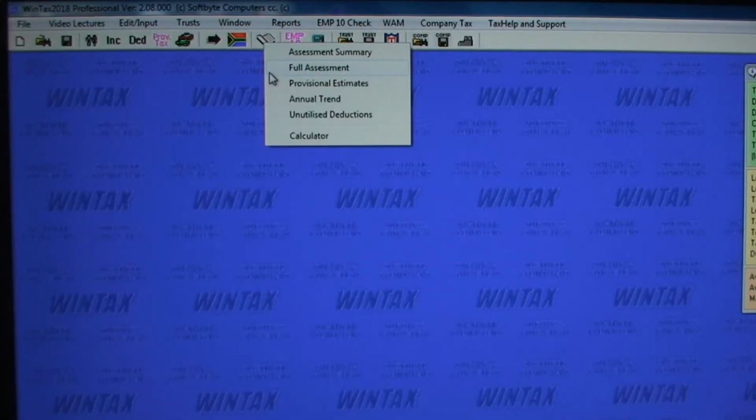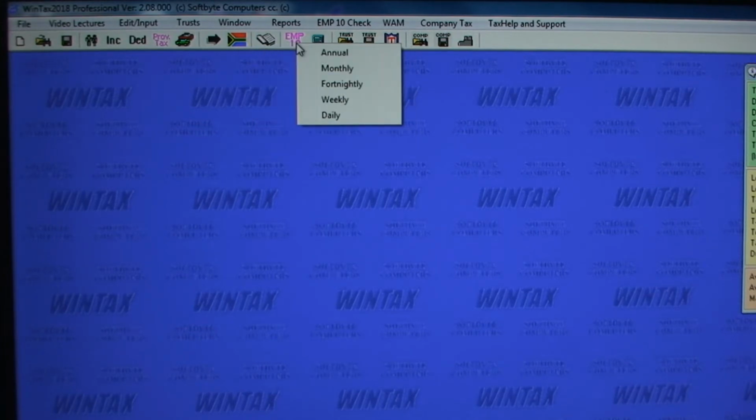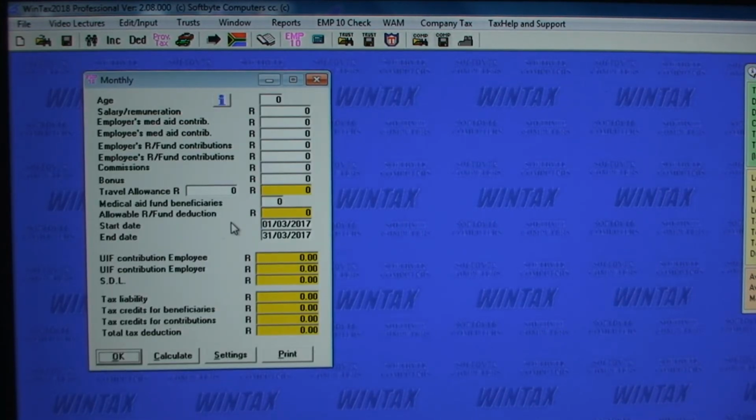WinTax offers a variety of reports that can be viewed on the screen, printed to the printer, or exported to a word processor, for example, for editing before printing or attaching to an email. The EMP10 option allows the user to check pay-as-you-earn, UIF, SDL and tax credits on payslips for taxpayers paid daily, weekly, fortnightly, monthly, etc. Partial periods and bonus payments are all catered for, as well as the allowable retirement fund deduction amount.